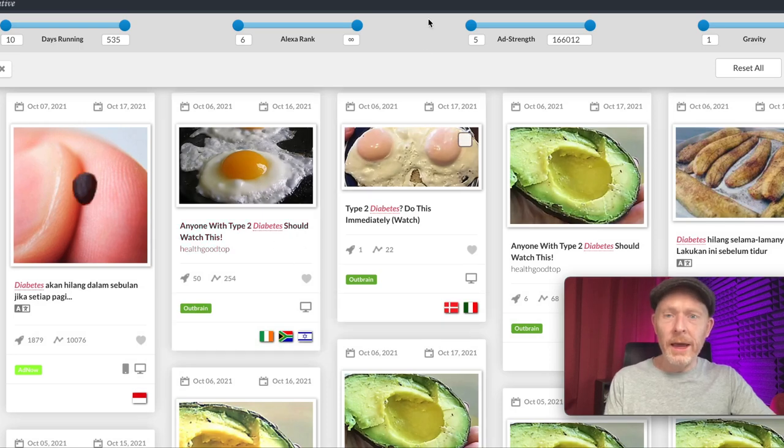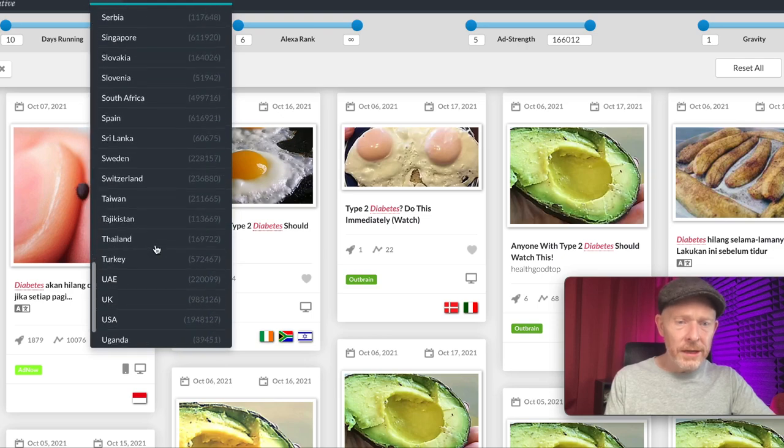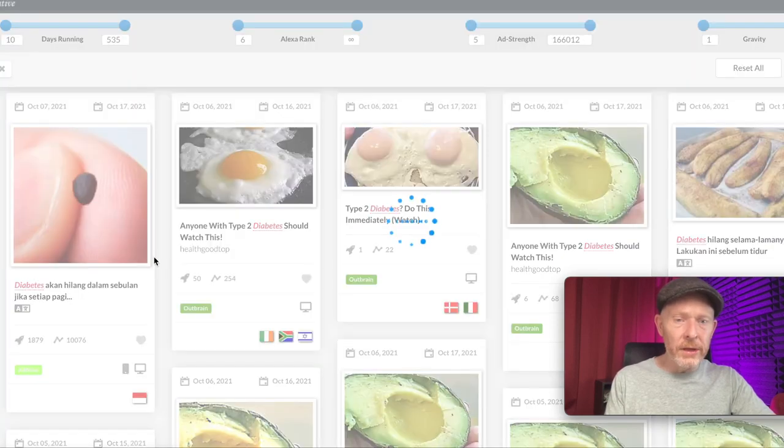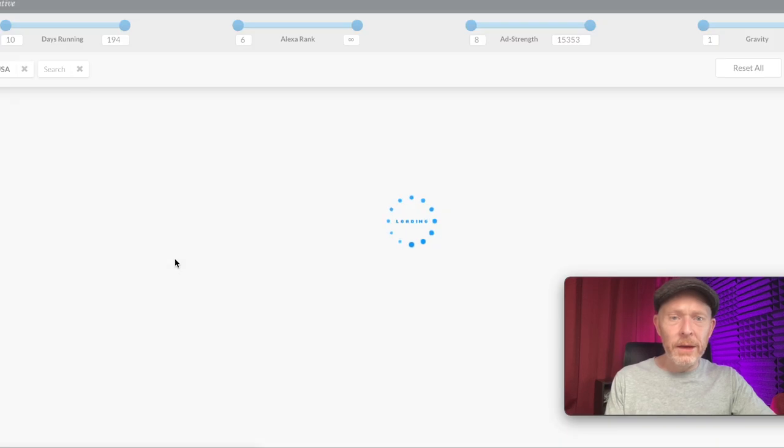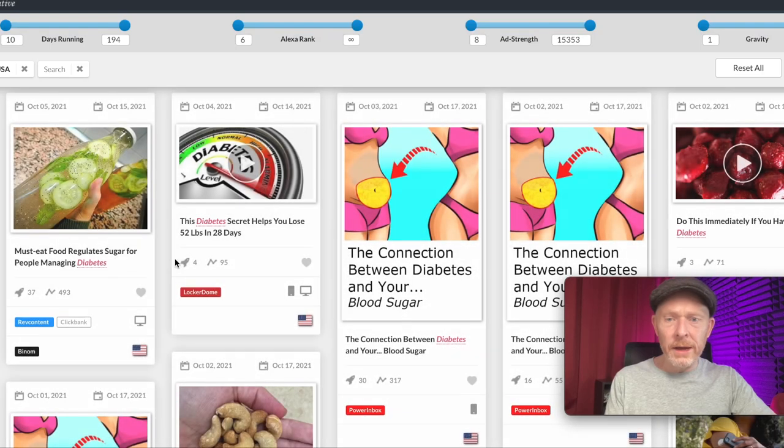Okay, and then what we can also do is filter this down on geo. We might want to go down here and just see what's working in the US. Okay, and so we'll get some results right now. And okay, nice.